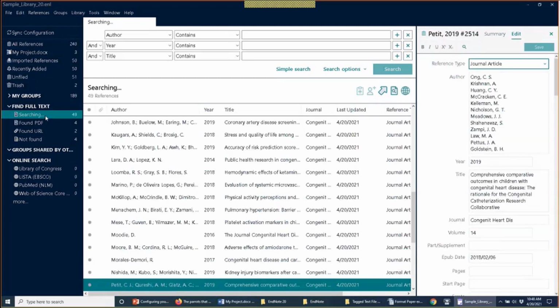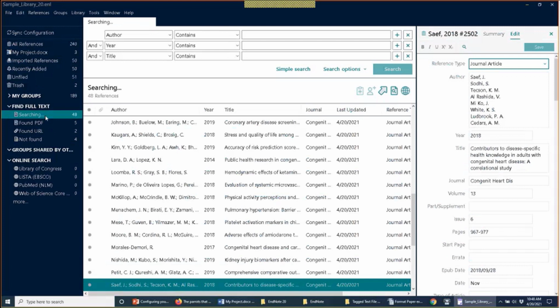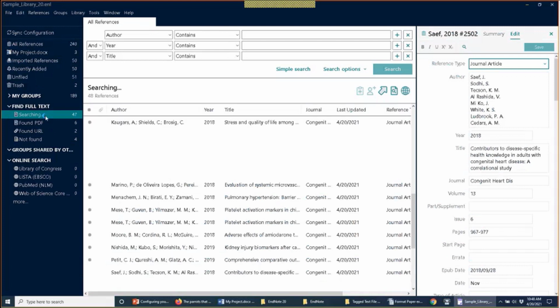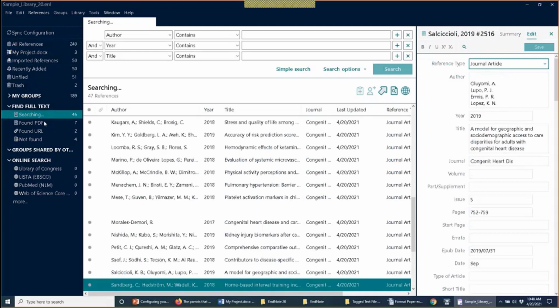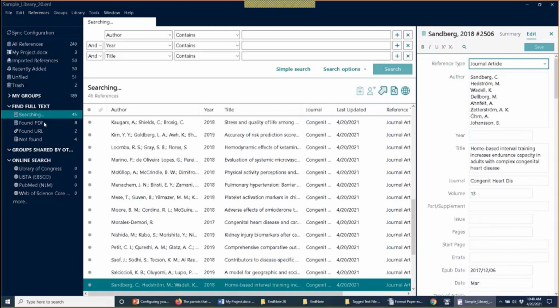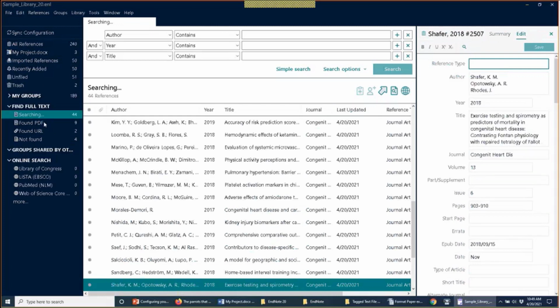So this might take a little bit of time to finish here, but it's going to sort of work behind the scenes. But we just see, as it's chugging along, that the searching count is shrinking, which means that the search is progressing. Once the search is finished, the searching heading will disappear, and all of the various outcomes, found PDF, found URL, or not found, would be updated accordingly, depending on whether or not items are located through that Find Full Text search. So again, that's an optional setting for Find Full Text.